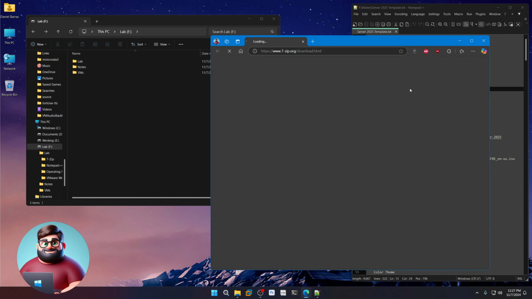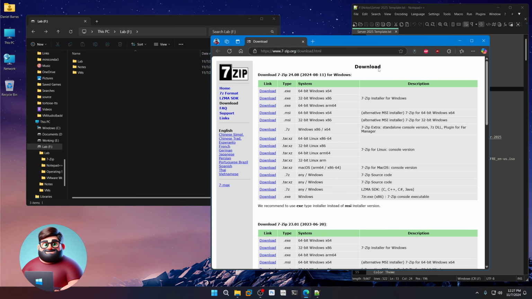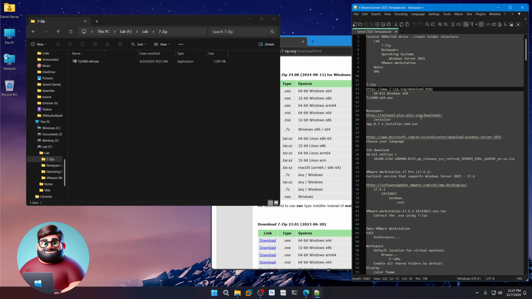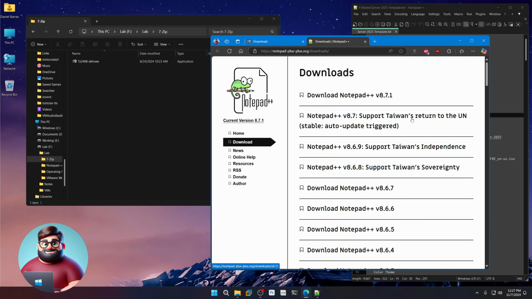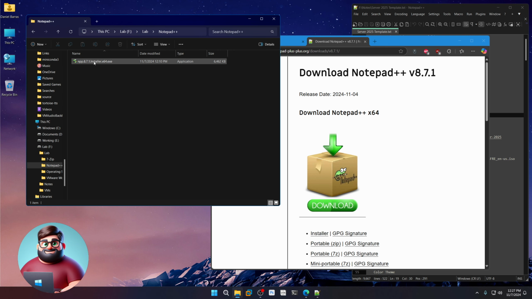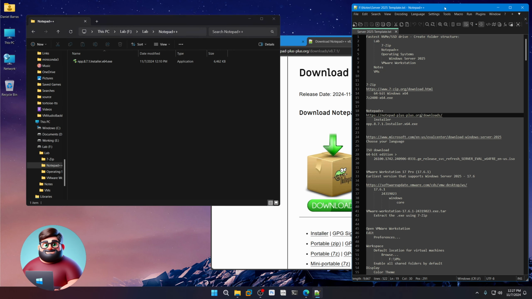So you can just double click on the link, grab the first newest link, download. We're going to save that into our lab folder 7-zip, and you can install 7-zip there. Then we're going to go to notepadplus.org, go to the newest version, go to the installer, and do the same thing. Save that here, then install it.